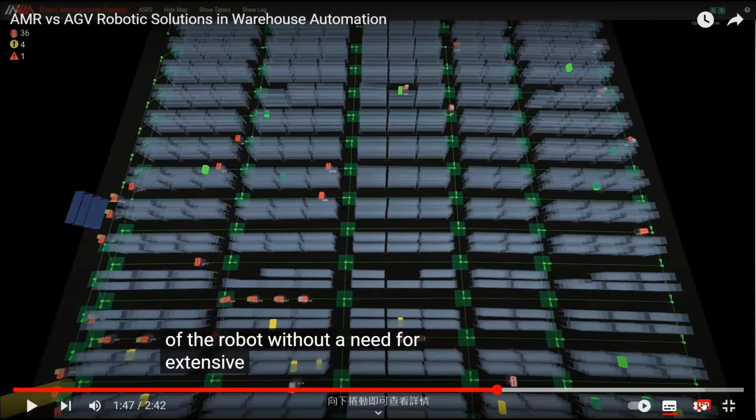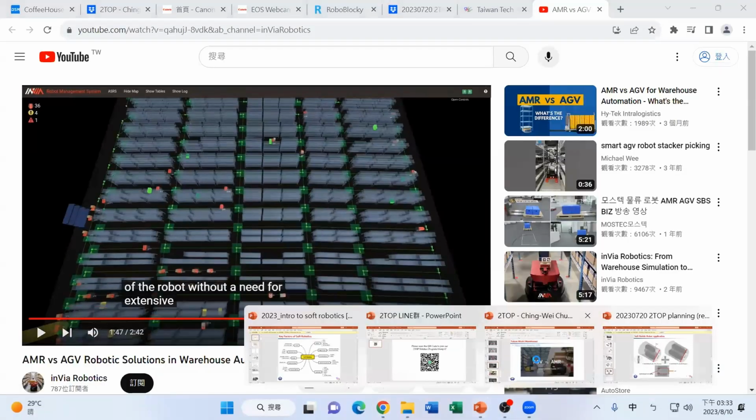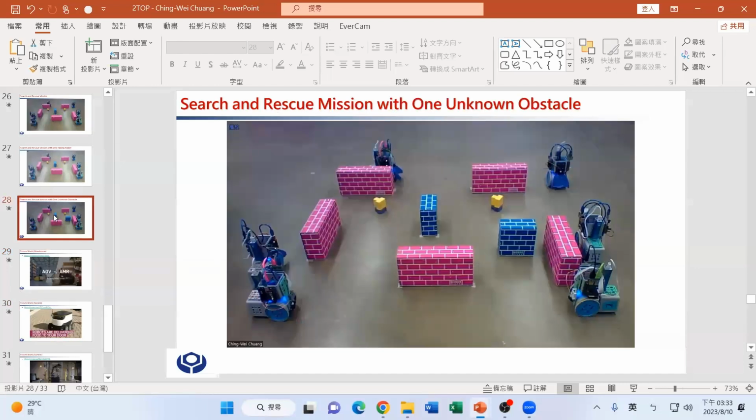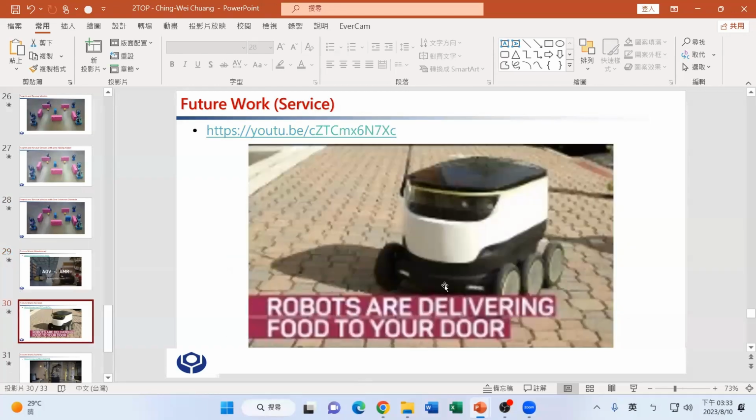Okay, let's see another video. Oh, by the way, I demonstrated my method with a search and rescue mission, but now this one is inside the warehouse. So there are a lot of applications actually. This is what I also want to do, to demonstrate my method can work in other applications.